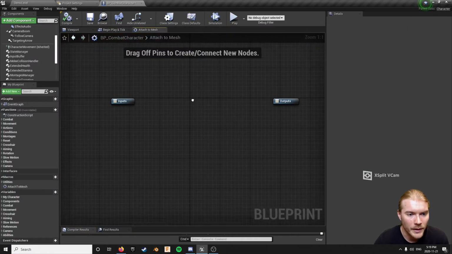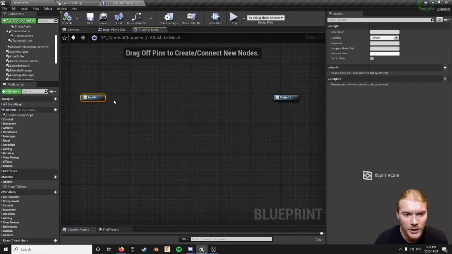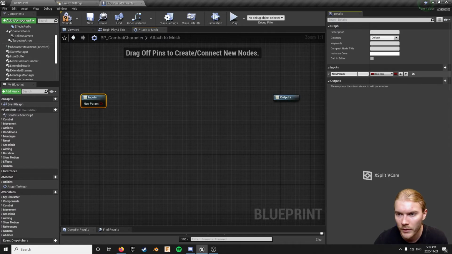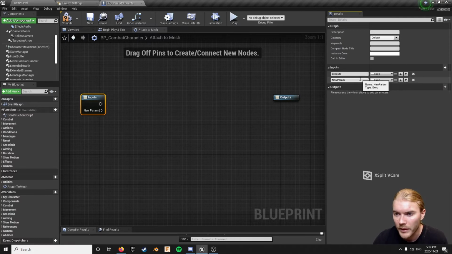So back to what I was saying. If I go to my mesh, attach the mesh thing, I want to create an input here. The very first one you see on his is an executable, so exec. And then you want to create a component reference.